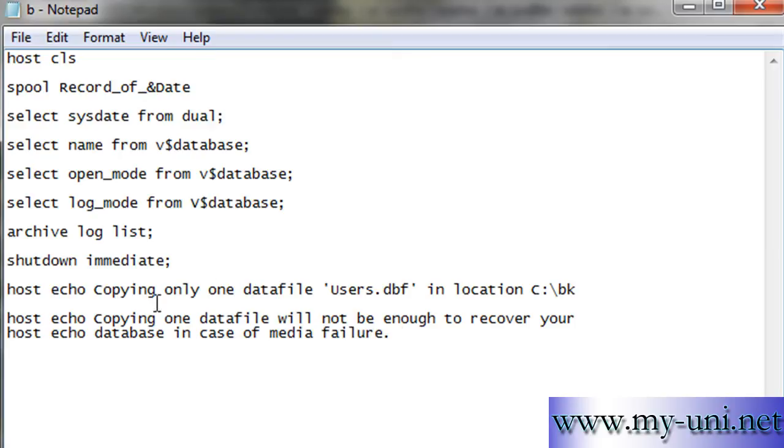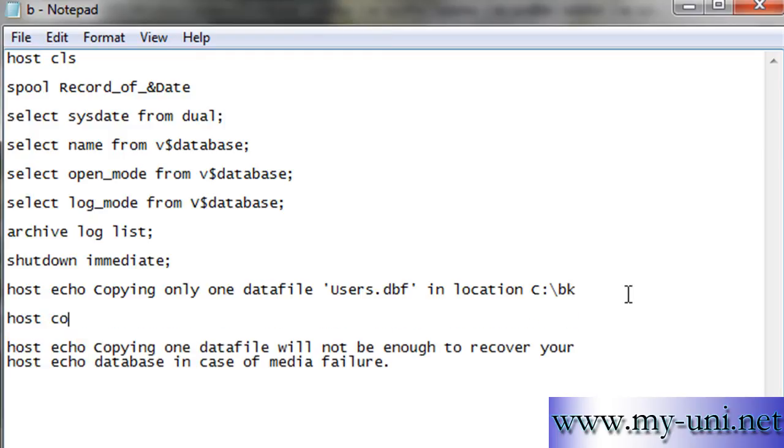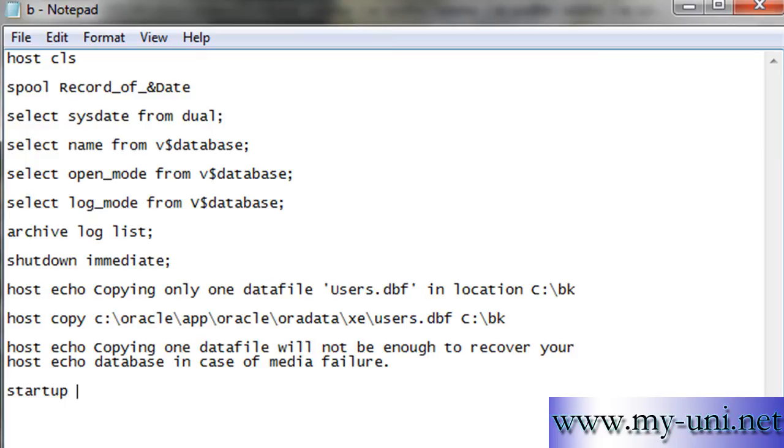So this is just a message: copying one data file users.dbf. Before I display the second message, I'll say host copy, and I'll say c:/oracle. This is the location of the data file users.dbf. I'll say app/oracle/oradata/xe, and then users.dbf, to where we want to copy it, c:/bk. This folder has already been created on the C drive. I want to start up the database once again, and I want spool off, so it will finish writing the story onto this spool file.